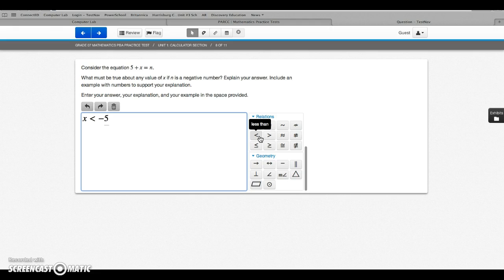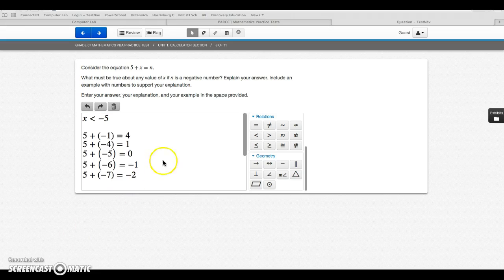Examples are ways that you might have arrived at the problem. I may have substituted different numbers in there. I'm going to go ahead and type several different examples, and then I'll explain those. Okay, so this is actually kind of my thought process as I plug different numbers in, and I noticed that any number less than a negative 5, I got a negative answer. So I was able to write an equation that x is less than a negative 5.